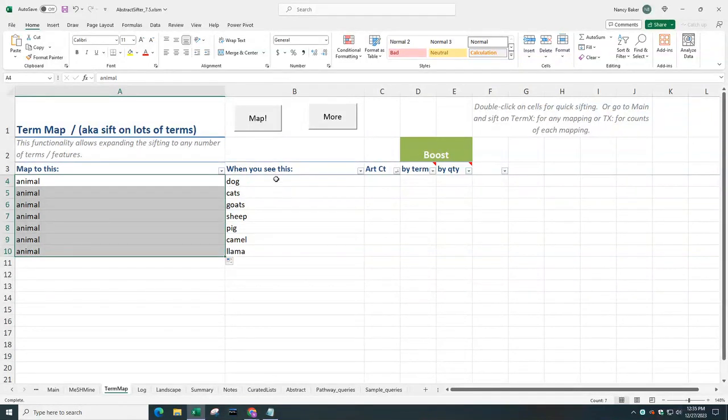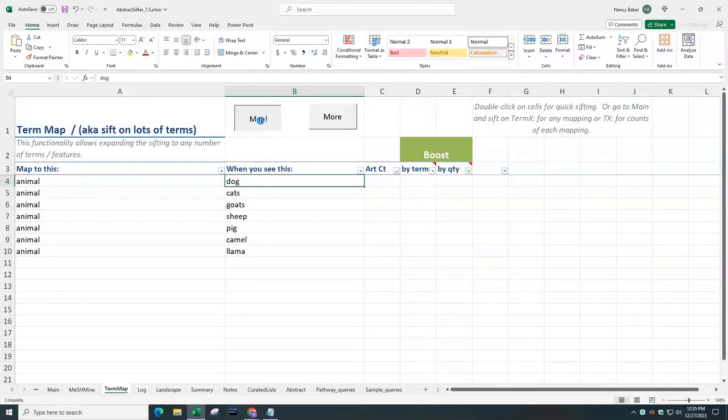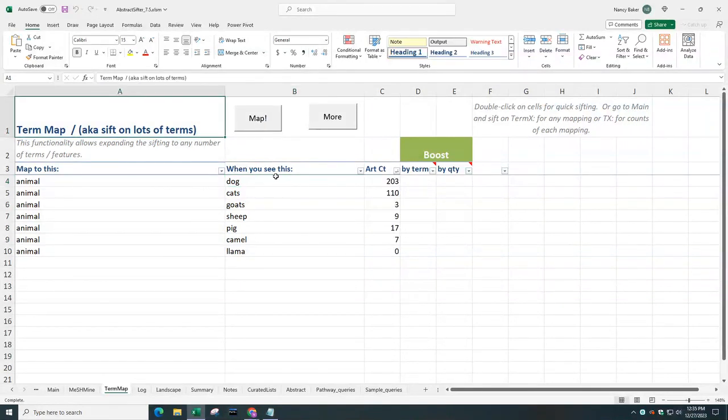And then it's going to count the number of articles that have DOG in them. Then it's going to count the number of articles that have CATS in them. Then it's going to count goats and so on, giving you the number of articles that have that term in it. Okay, so let's try to see what happens. So I click on map. Now those 1,800 articles are being looked at, and dog, cats, all these are being added up.